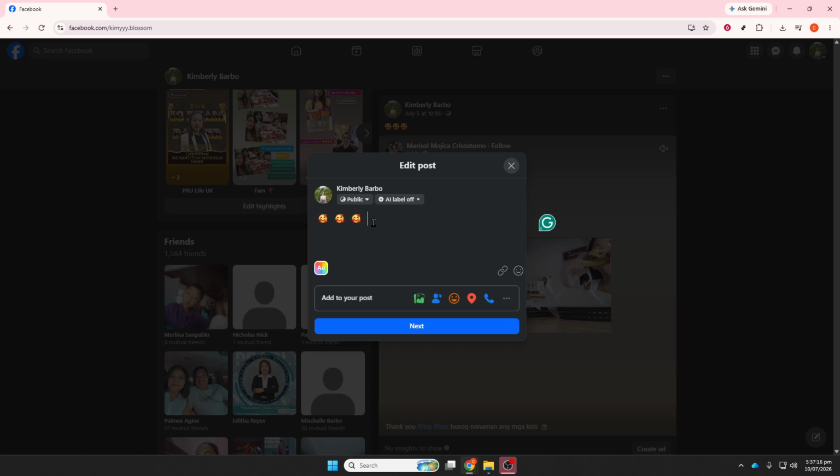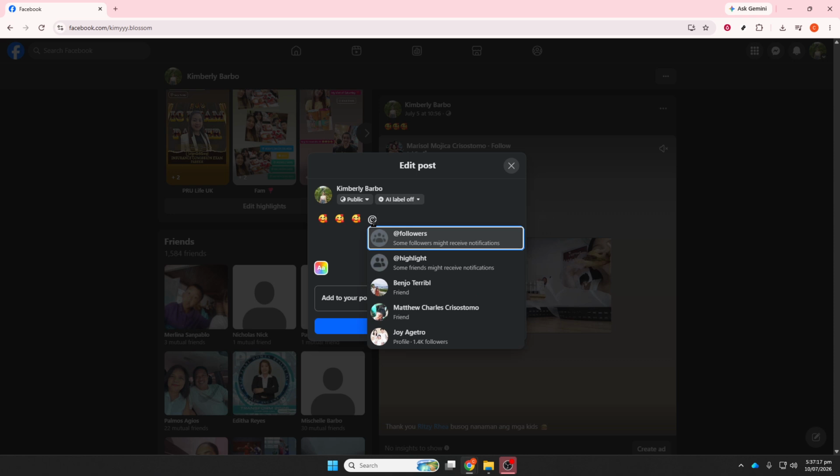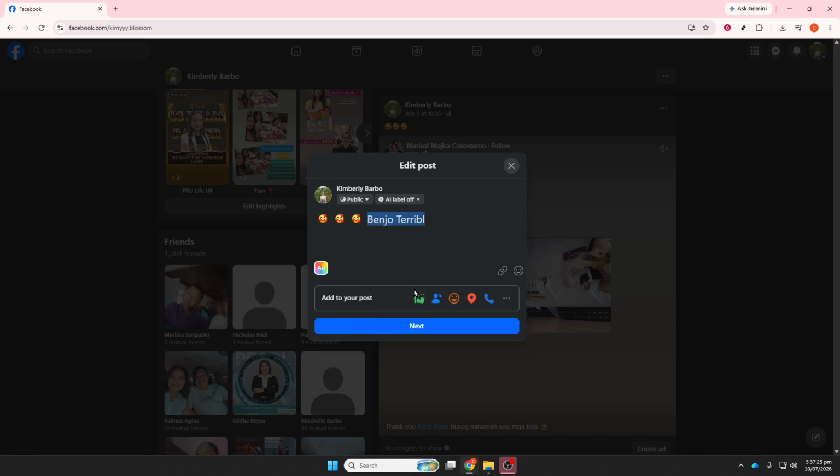In the caption, type the @ symbol followed by the person's name. As you type, Facebook should show a list of suggested profiles. Tap the correct profile from the list to create the tag properly. This is important because simply typing a name without selecting the profile may not create an actual mention. After that, tap Save to update your reel.